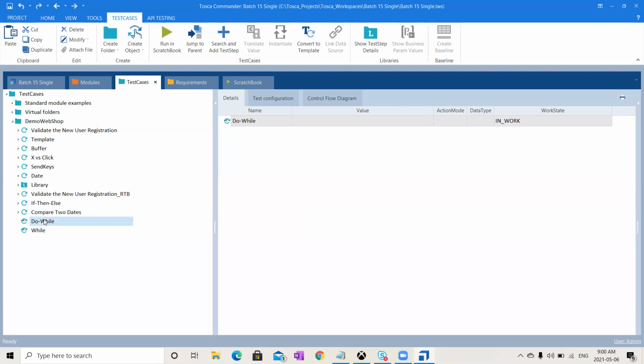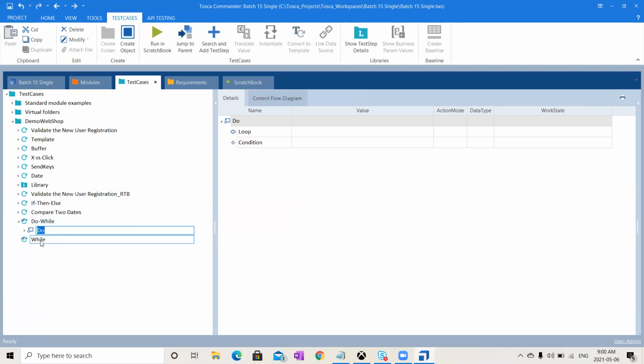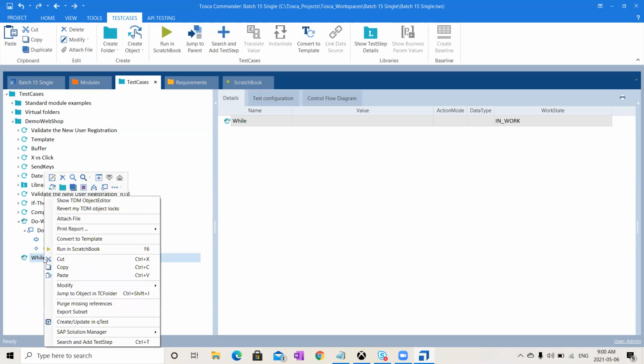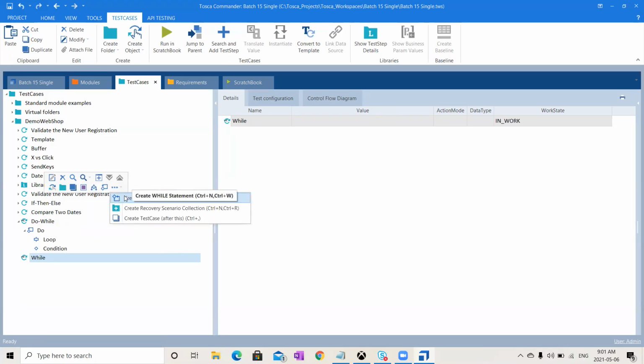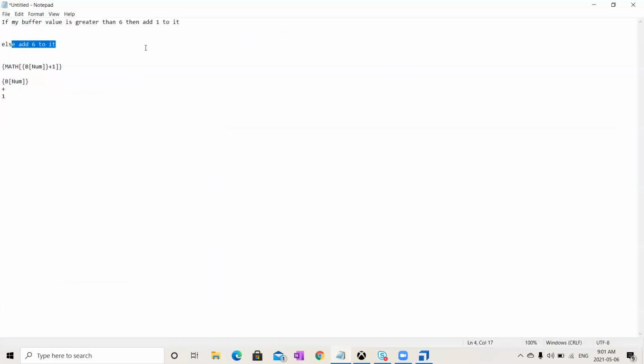So for the do while, right click and here you will have an option, create do statement. Just click on this and see what came first. First you have the loop part followed by the condition part. For the while loop, right click on it and here you have three dots, right? If you go inside this, here you will see create while statement. Click on it. In the while you have the condition first followed by the loop. Okay. So now let's write some scenario in the same way.